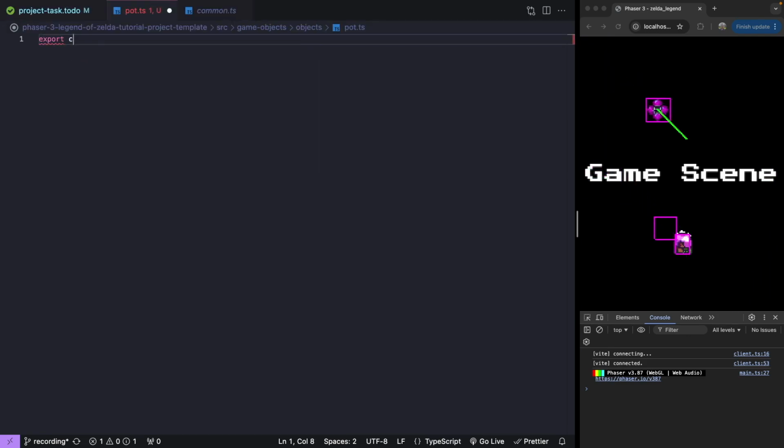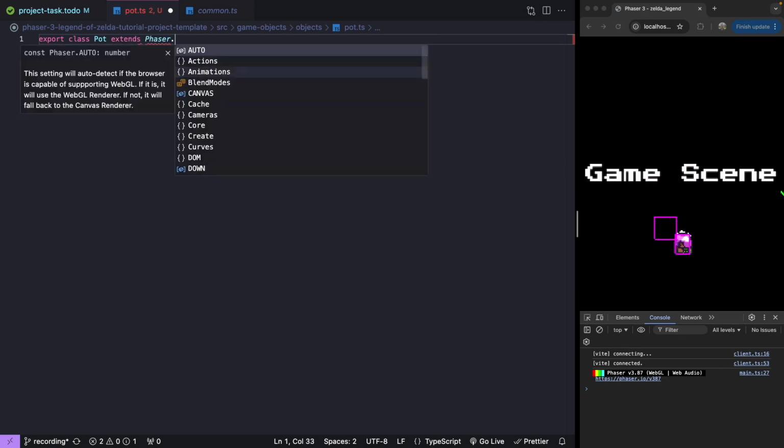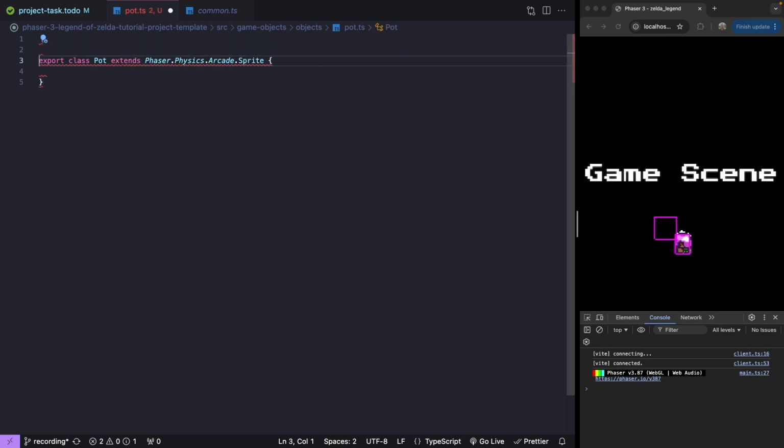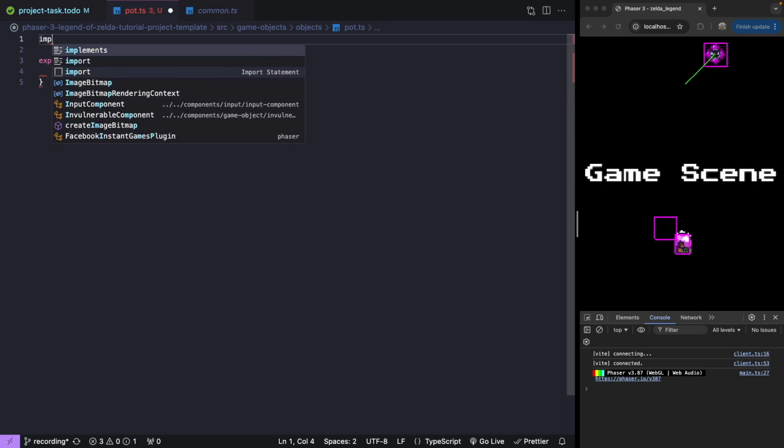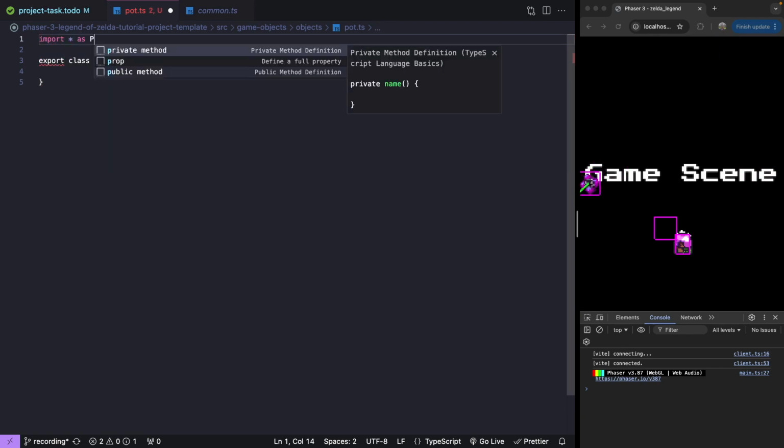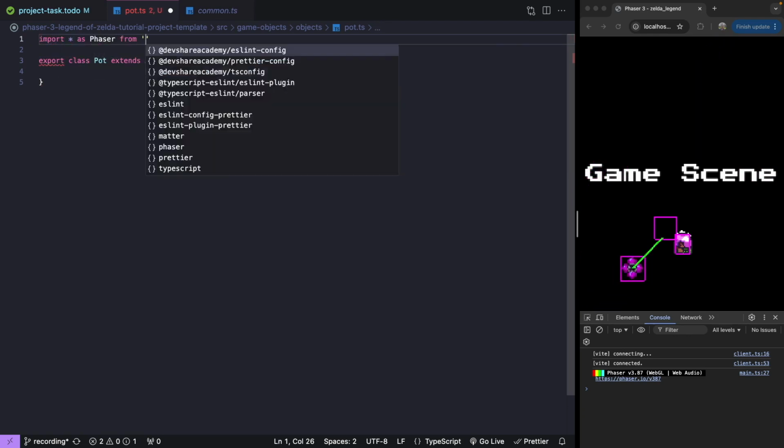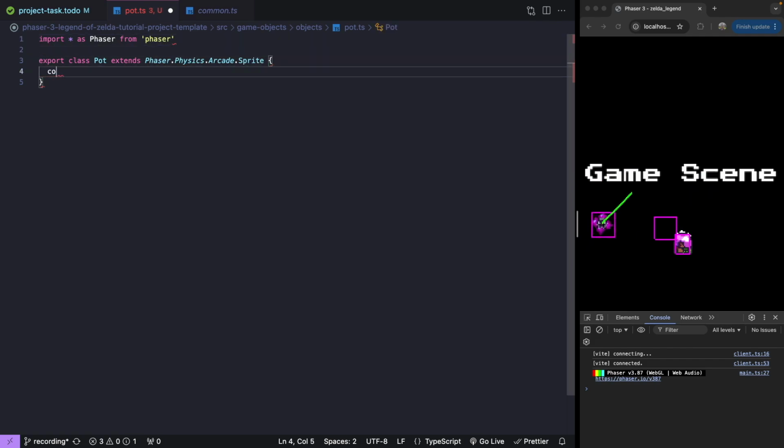Let's export out our class. And for our class, let's extend our Phaser Physics Arcade sprite. Now at the top of the file, let's add in our import. So we'll do import star as Phaser from Phaser. So let's add in our constructor. And for our constructor, we're going to expect a configuration. So we'll do config, and we'll call this pot config.